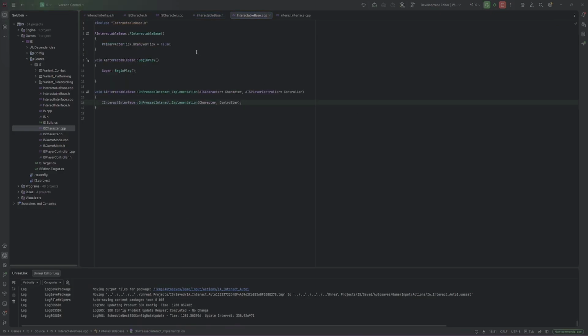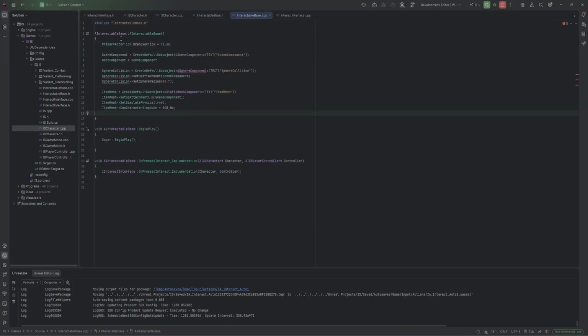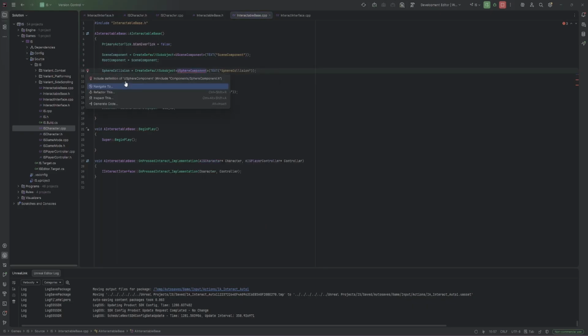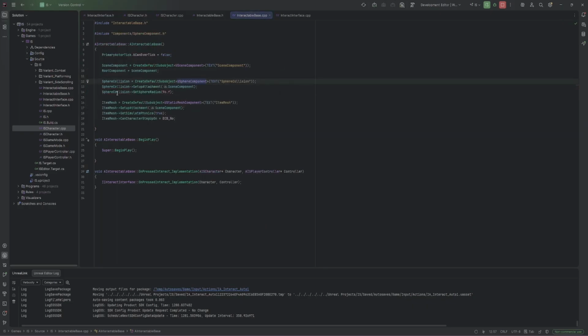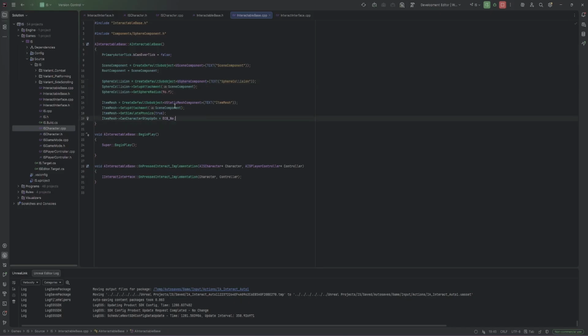Right, so in the constructor, I'm just going to copy and paste again, just below there. So we've got the scene component equal to the root component, then the sphere collision attached to the scene component, and item mesh attached to the scene component, sorry. So let's just right click and add these in, include the definitions. I've set the radius for the sphere collision to 96 from what I've done in the previous project. I've also set ItemMesh's simulate physics to true, and CanCharacterStepOn is no. So if you want to pause the video and just copy and paste these, it's just the generic stuff.